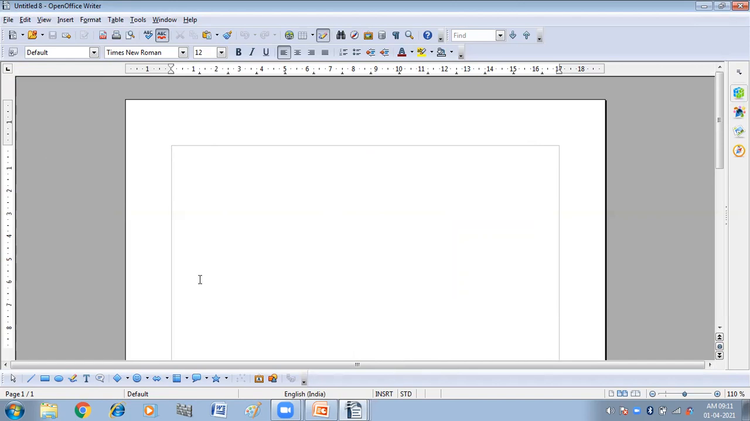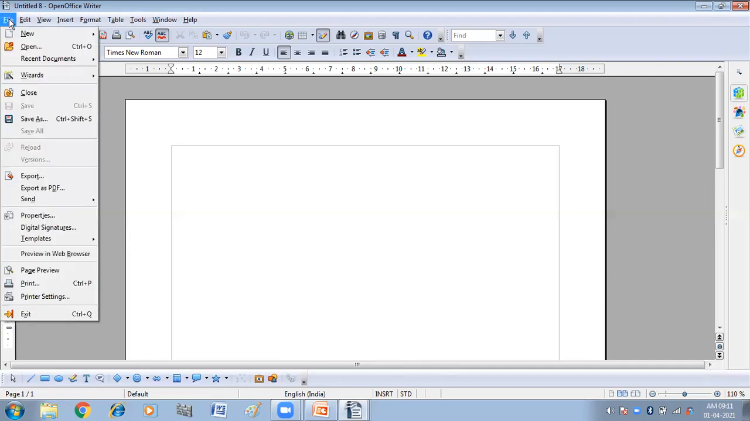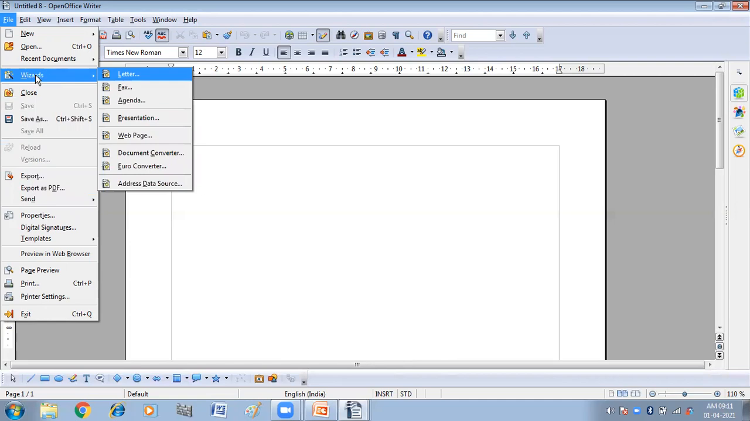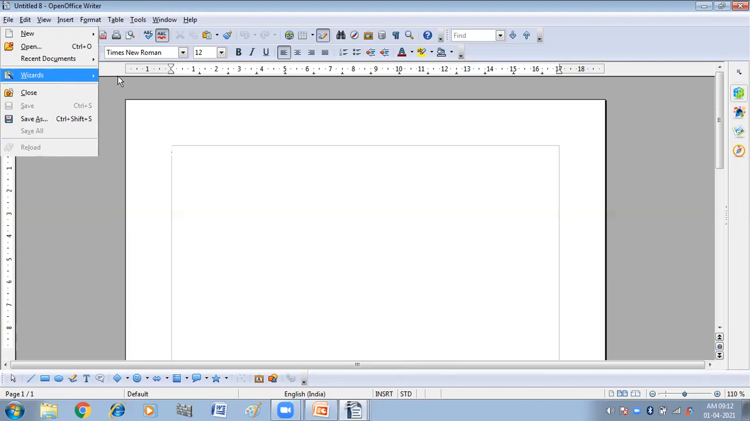So this was the first method to create a template from a document. Now we have the second method: create a template using a wizard. Here we are going to create a template using a wizard. Click on the File tab and then click on Wizards. Different options are given like letter, fax, agenda, presentation, web pages, document converter. Here I'm going to create the letter template, so I'm clicking on Letter.